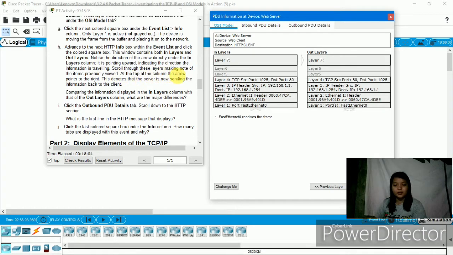Scroll through these layers, making note of the items previously viewed. At the top of the column, the arrow points to the right. This denotes that the server is now sending the information back to the client. Comparing the information displayed in the In Layers column with that of the Out Layers column, what are the major differences? So, we will compare the In Layers and the Out Layers. Let's start with layer 4. The source port of this one is 1025.